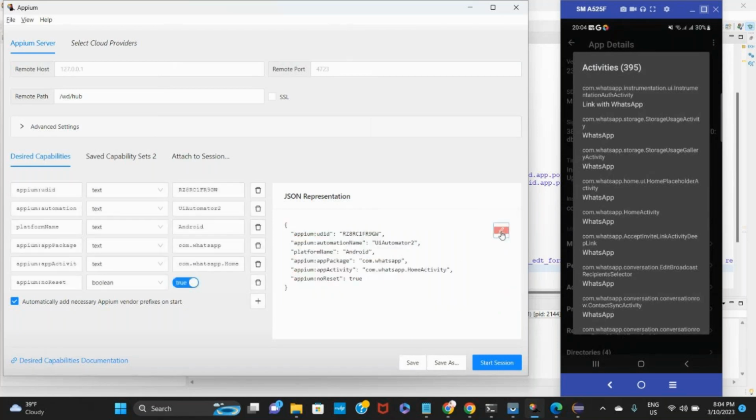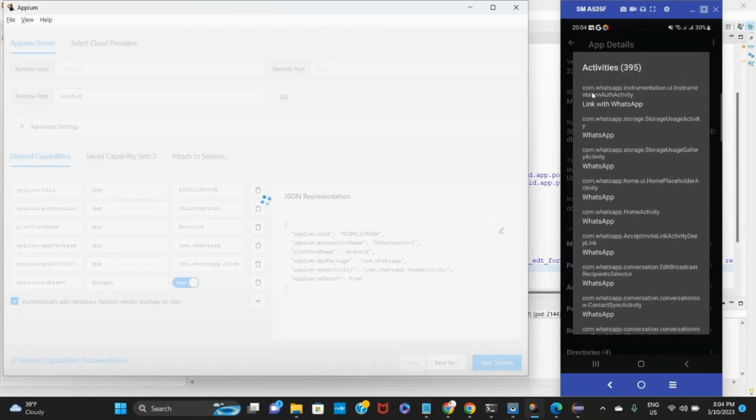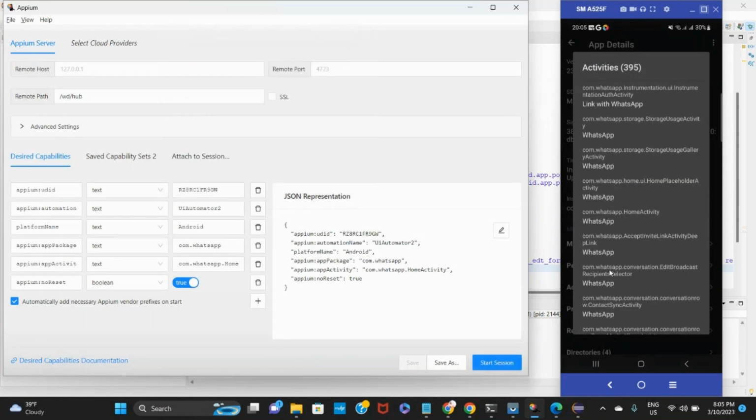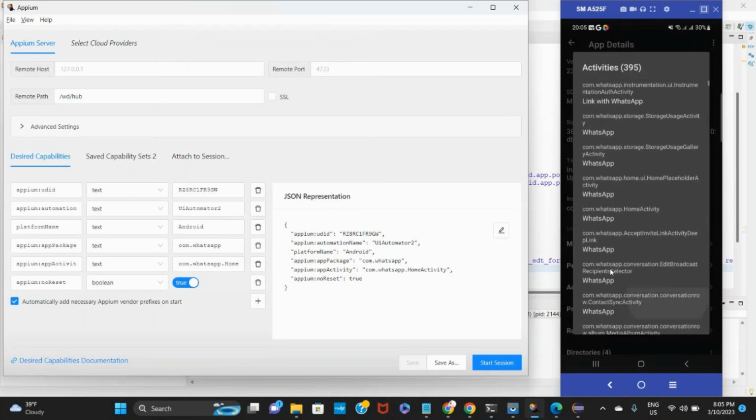You have to give the whole name that is visible over there. You have to give the entire name, like com.whatsapp.instrumentation.ui, something like that. You have to give the whole thing. This is not the one. Then what's this?